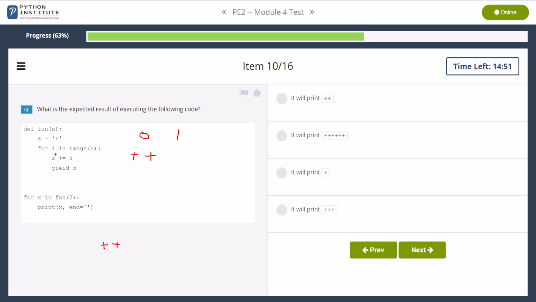On the next iteration, it will take the s itself and add itself to it, right? So it will take s, plus plus, and add another s, plus plus. So this will be the new s, and it will yield the new s, and this new s will be printed. So then plus plus plus plus, and overall we get 6 plus characters printed, and at this point it will stop the iteration. So the correct answer should be it will print 6 plus characters.